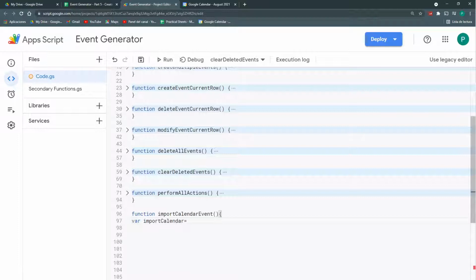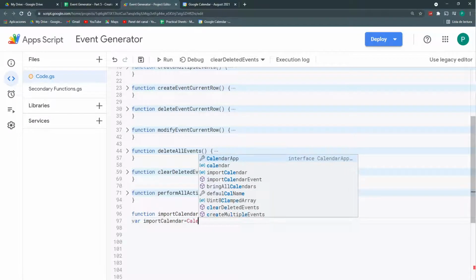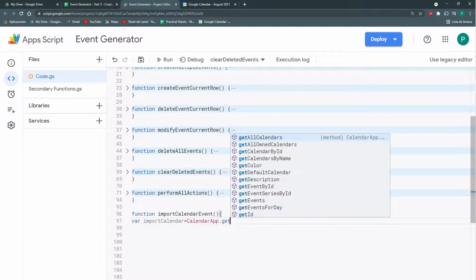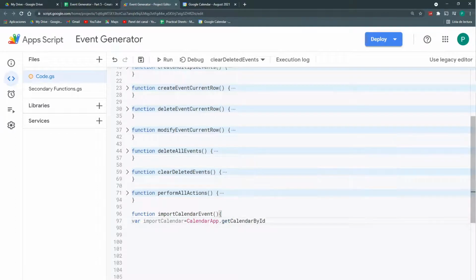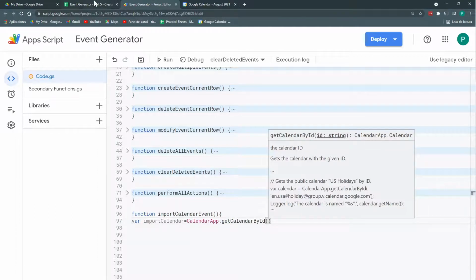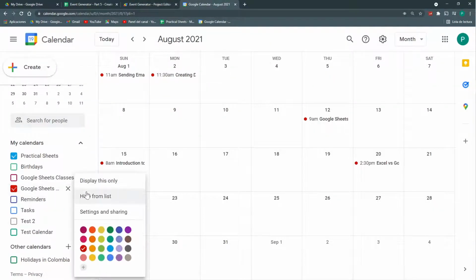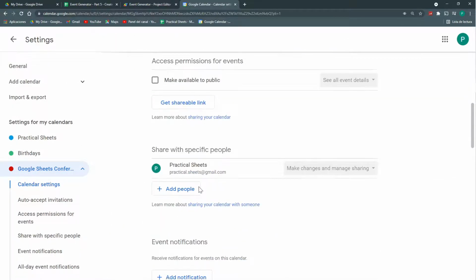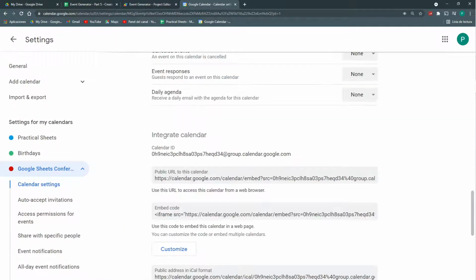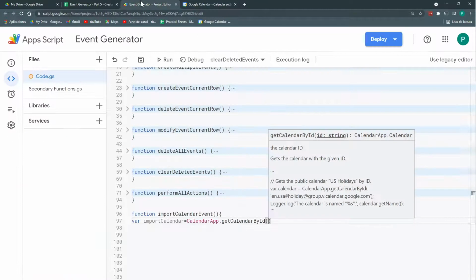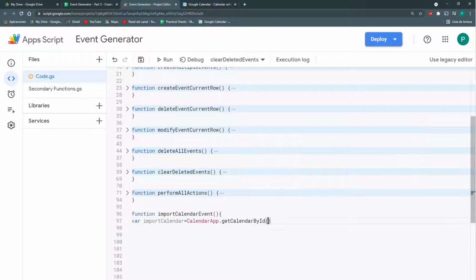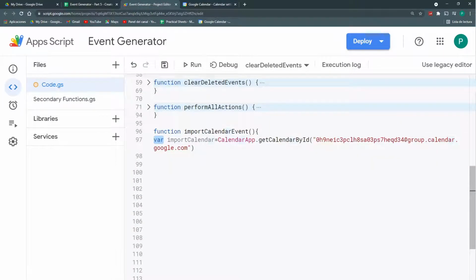And in my case, I'm going to say calendar app dot get calendar by ID. And as I showed you in a past video, we can look at the calendars here in Google Sheets Conference. I can go to my settings, and down here I have my ID. It's this one. So I am going to copy and paste it and put it in under quotation marks. This may be a constant.